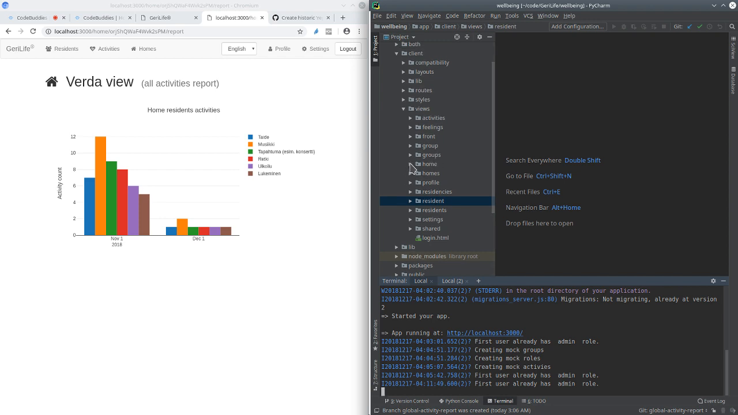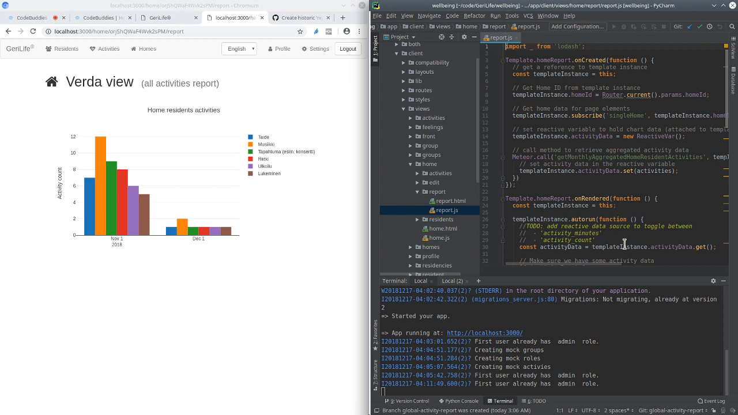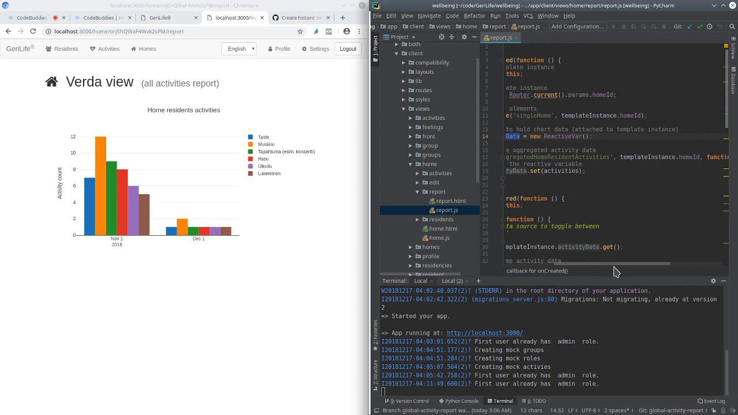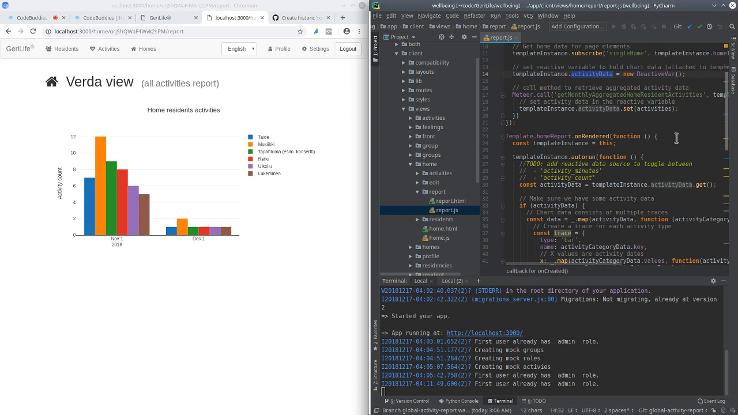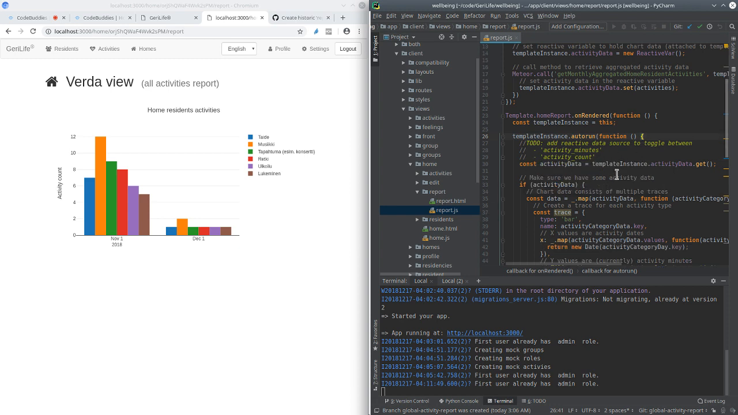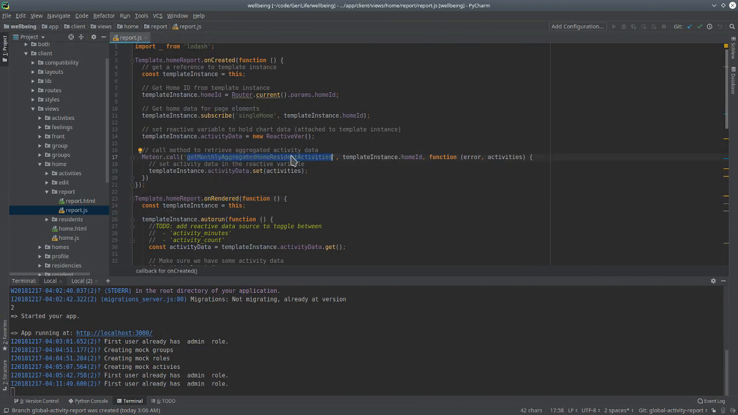So I'm just going to take a look at what we did for the home chart and home report. Essentially it looks like we're going to fetch the home data from this reactive variable, and that's going to be set as soon as we start rendering the template, but before it's rendered. As soon as we load this template in, we're going to try to get this data from the server.